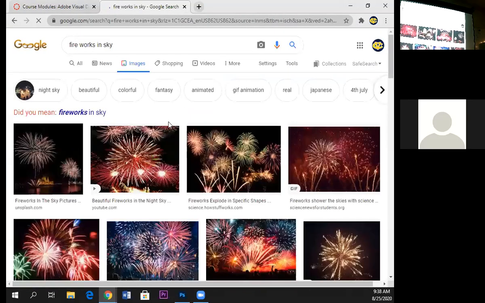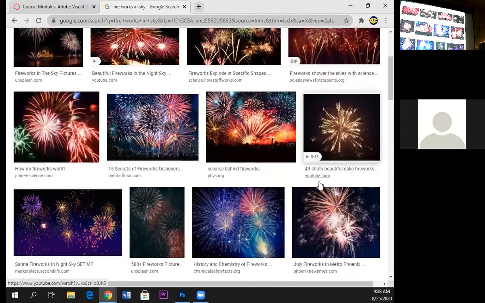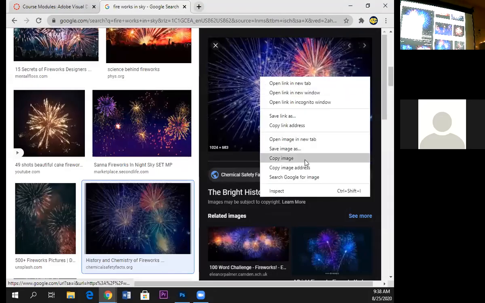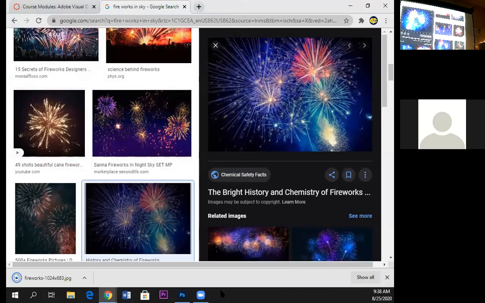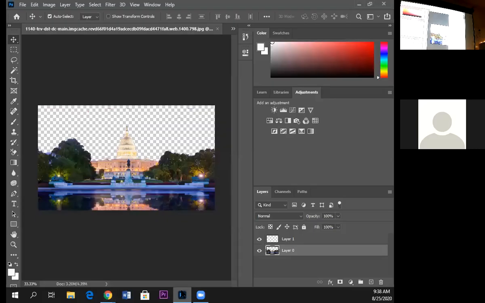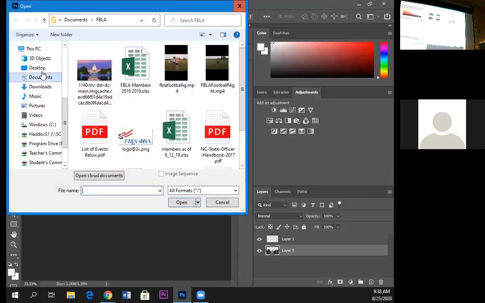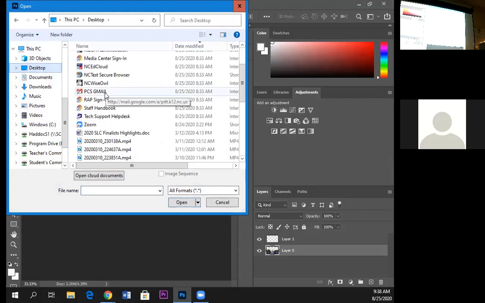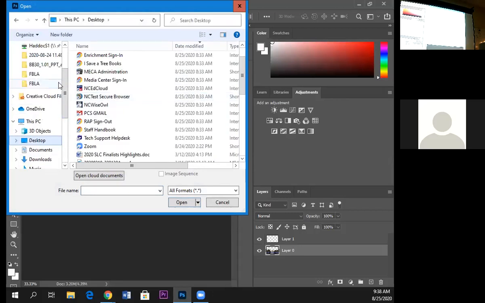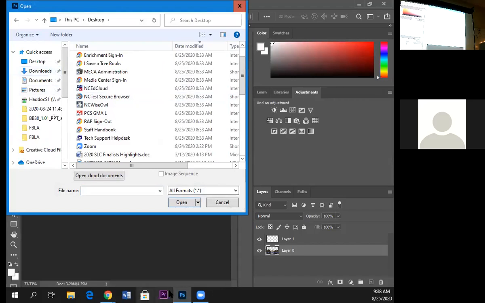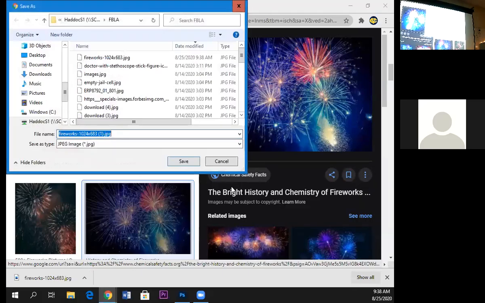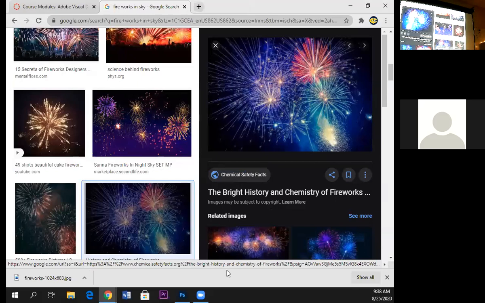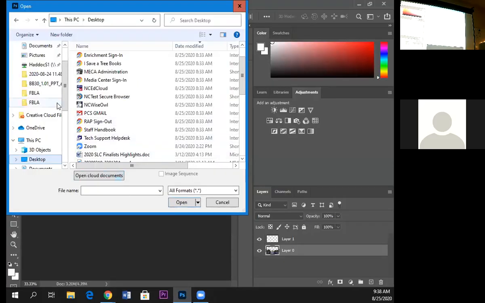Go to images, and as long as I get a pretty large picture like this, save the image, save. Hopefully I can go back and find it real quick. File, open. See, it went to my desktop. Right, went to my downloads. No, it should be on downloads. Let me go back and look. Oh, I did save it in my FBLA folder. That's annoying. I didn't want it there, but okay. Is what it is.